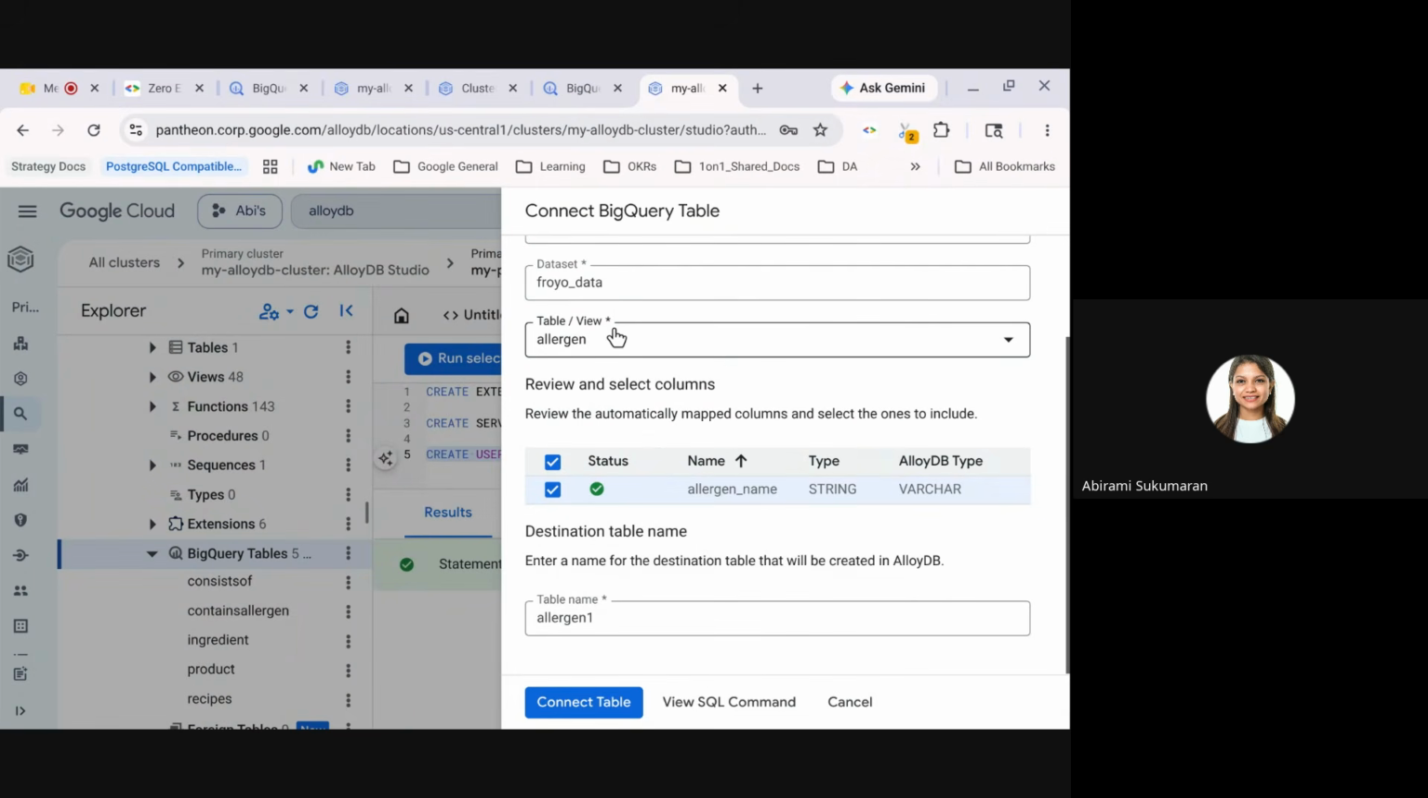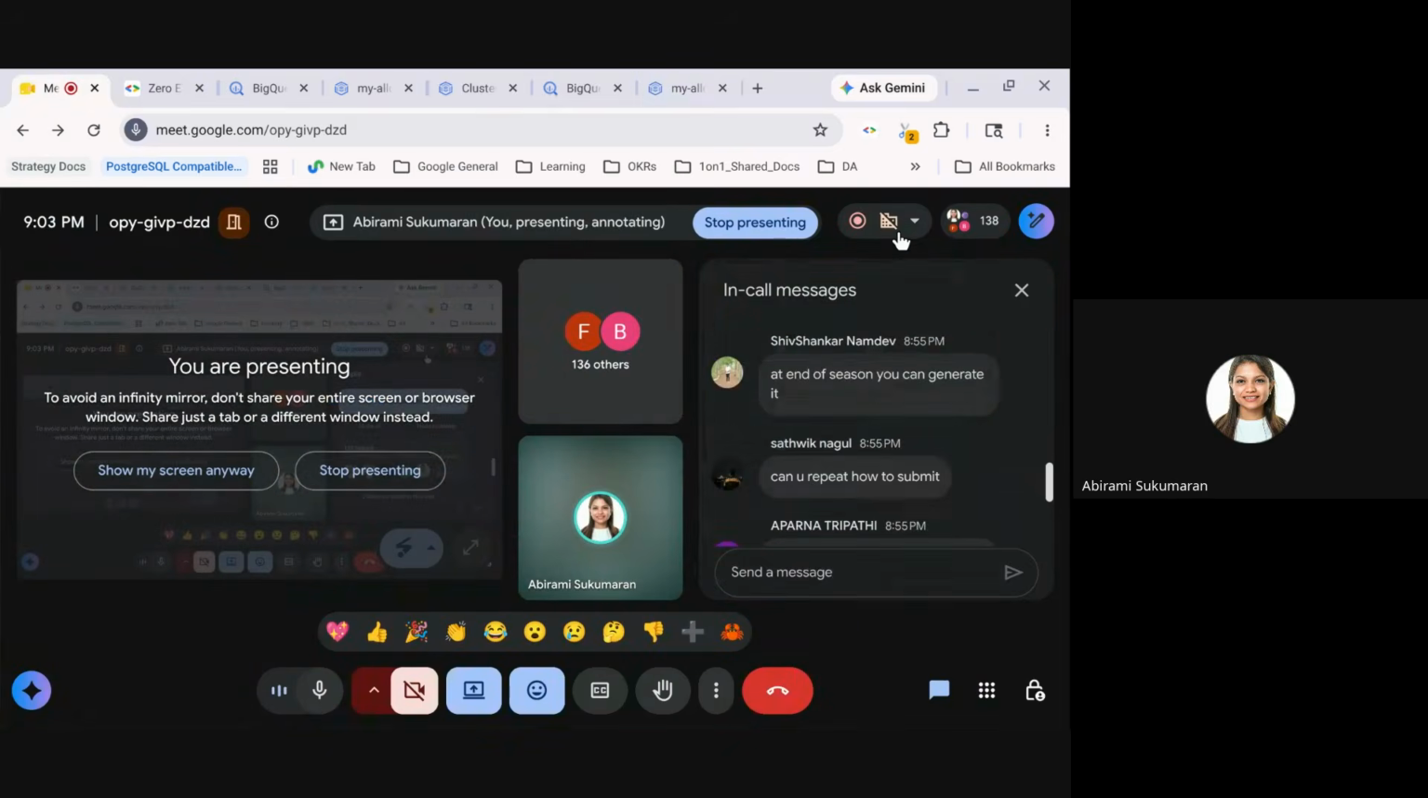So you just select that, provide a table name. Ideally, it's good to keep the same name so that your queries work. In my case, I already have the table here, so I'm renaming it. And then I click connect table. If you want to see it, just a second.